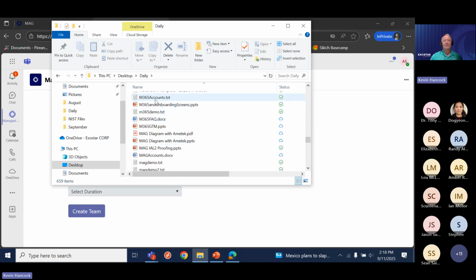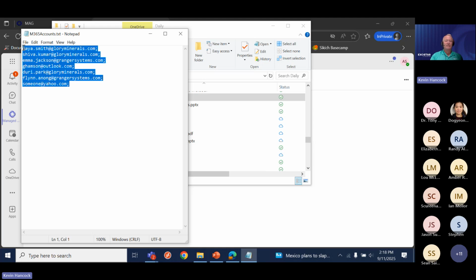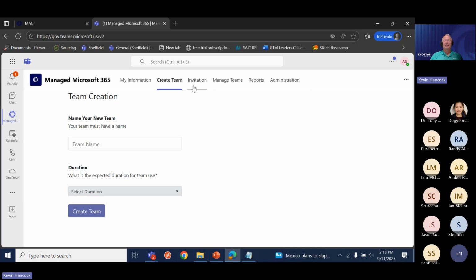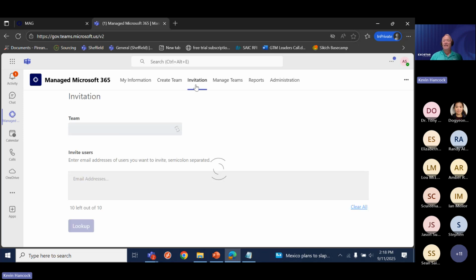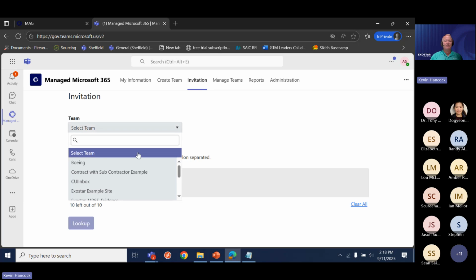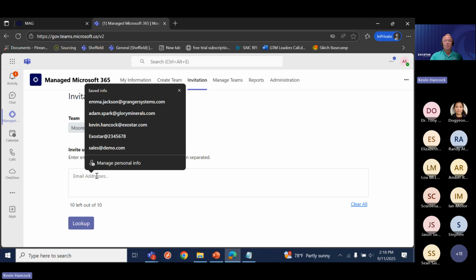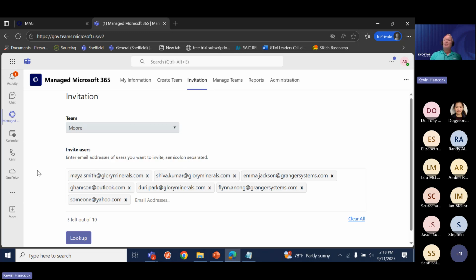There's my accounts. So I have a list of users here that I need to add to this team space. So I'm going to select that, go to the invitation process, and select that team that I just created and these users. I'm now using that federation of Exostar's application to Exostar's managed access gateway, and I'm looking up these users.